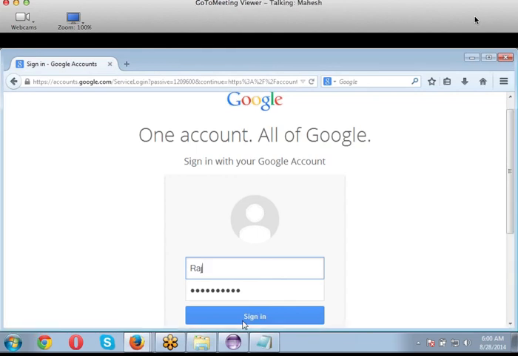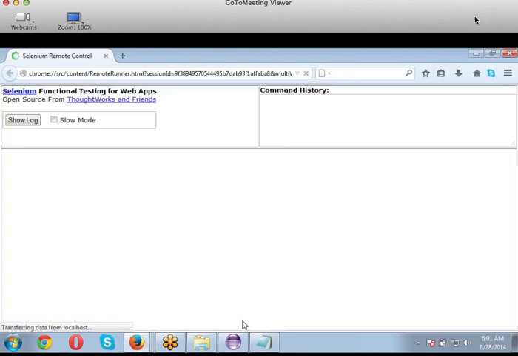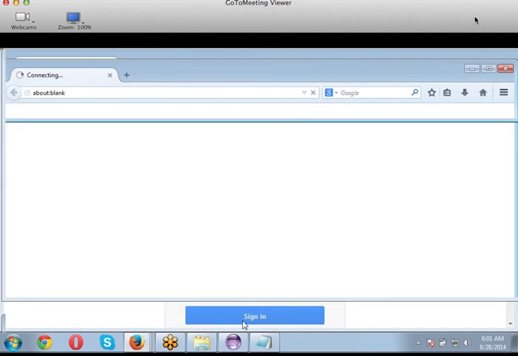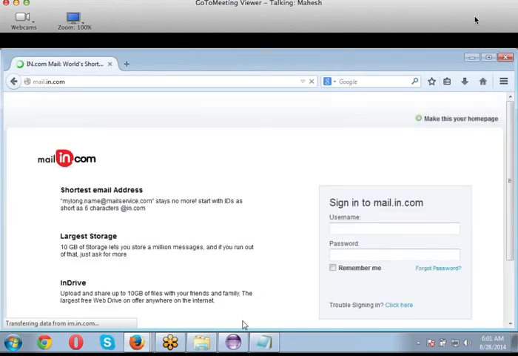Now this is my first browser. There goes opening up the login page. One second. You see, it will be mail.in.com.